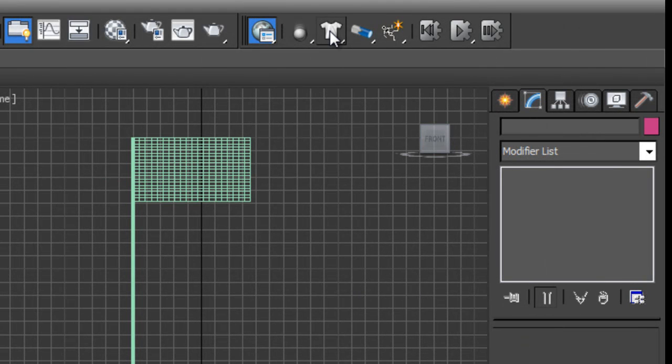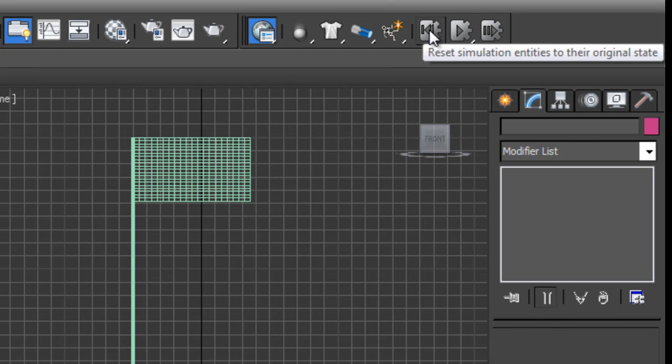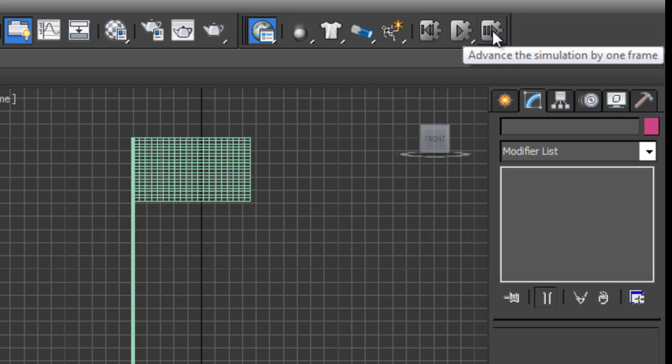Next we have the mCloth option, which is the t-shirt, and we're going to be turning our flag into a cloth. And then, of course, we have several options here that we're going to look at in future lessons. But then we have our simulation tools, which are going to reset a simulation, play a simulation, and advance the simulation frame by frame so that you can analyze what's happening in the simulation.